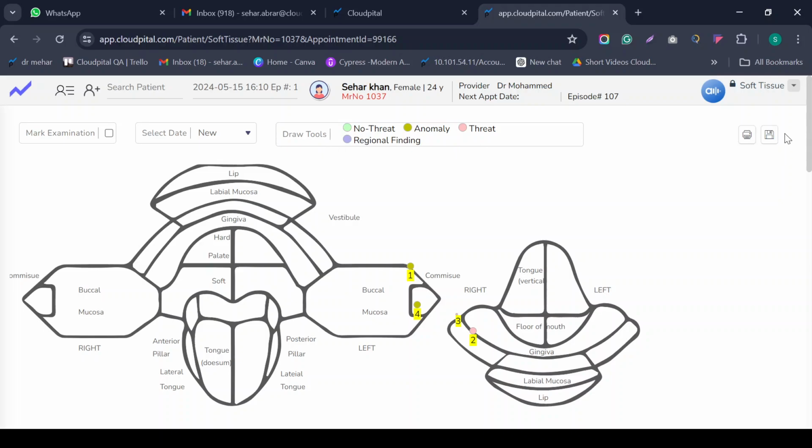After adding the data, we simply click on save, then the data will be saved. These are all of the doctor's records. The doctor can record all of the soft tissue records in these screens. After this is the oral record.